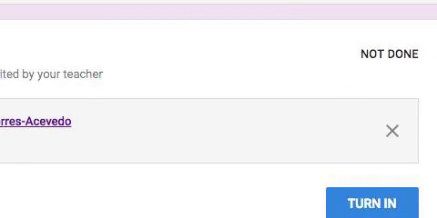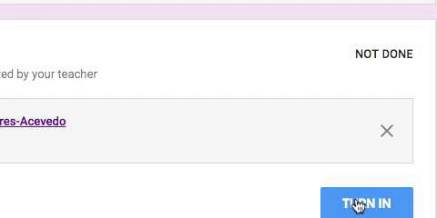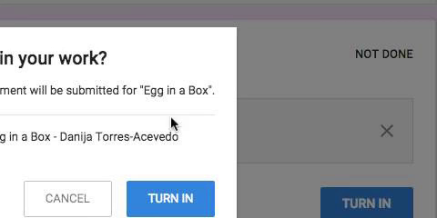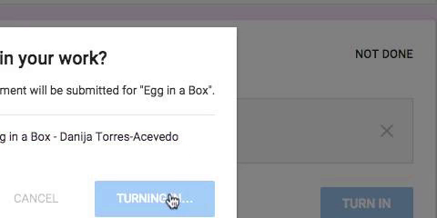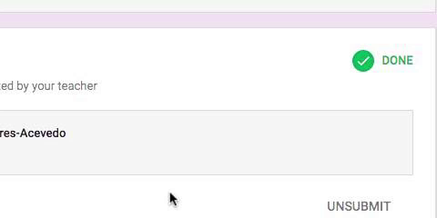I can scroll over to the lower right hand side and select turn in. Dialog box opens. Are you sure you want to turn this in? Select turn in, and now it's a waiting game. What's that grade going to be?